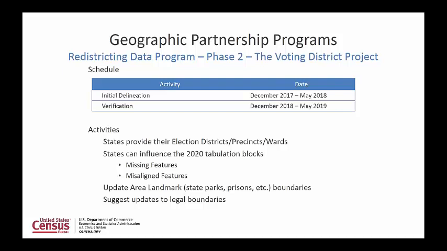So for the voting district project, people are submitting their election districts, precincts, and wards. They can also give us missing roads, or if they're misaligned, they're not spatially accurate, they can make corrections. They can update landmarks, area landmarks. That's things like state parks, prisons, cemeteries, that sort of thing.